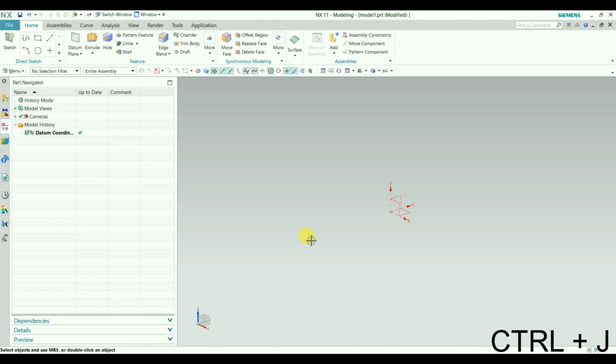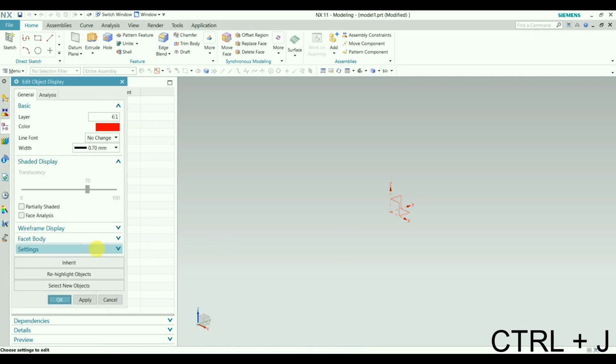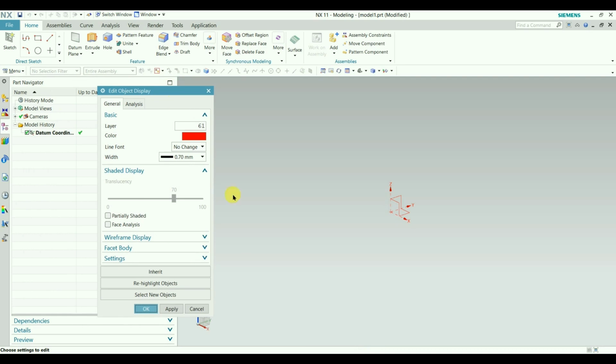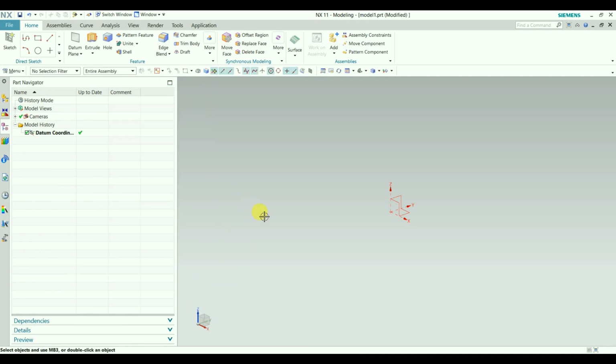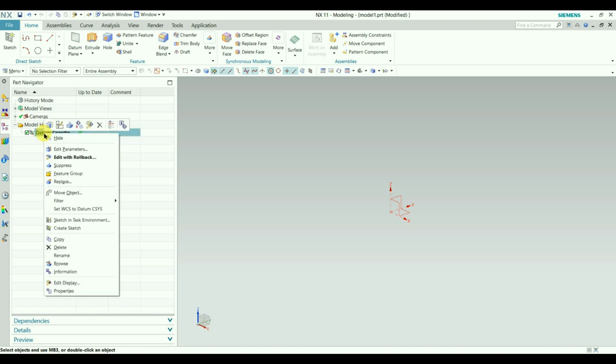You can go to the display editing by pressing the keyboard shortcut Control J. Select the coordinate system here and press Control J on the keyboard. Then you will get the Edit Object Display. And one more way is you can go to the Part Navigator and right click, and here also you can get Edit Display.